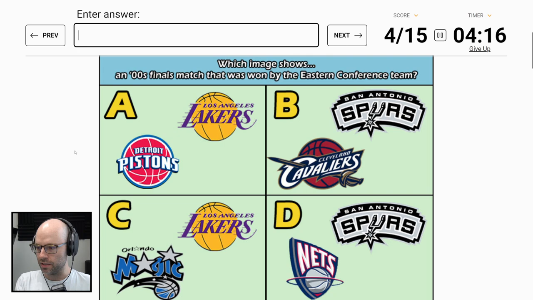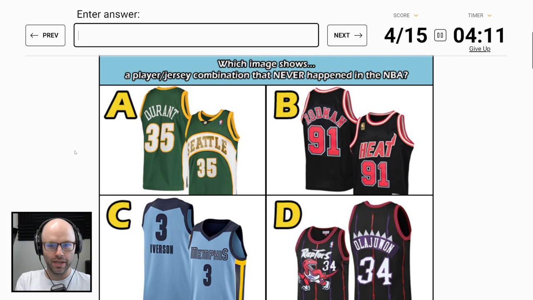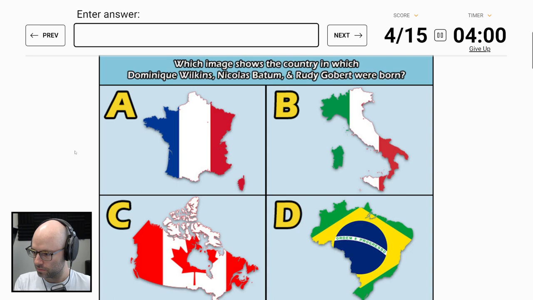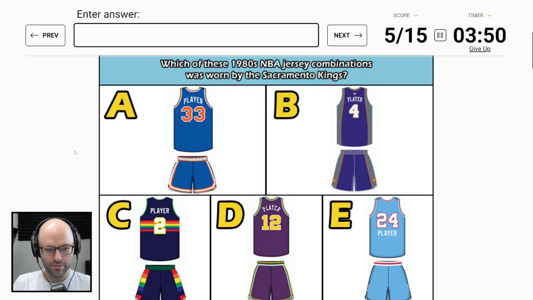That's crazy. Which image shows a player jersey combination that never happened? It's got to be Iverson on Memphis. Wrong. Which image shows the country that Rudy Gobert was born in? That would be France. Thanks, Rudy Gobert, by the way, for starting the pandemic. Remember when he touched all those microphones? Defensive Player of the Year. There's some things even the Defensive Player of the Year can't stop.